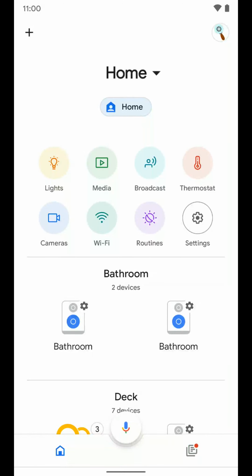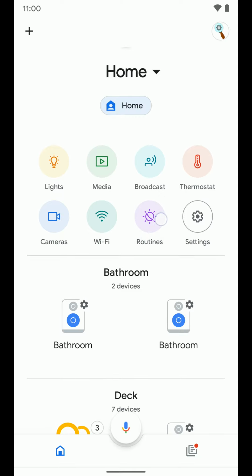Now that we've gone through and done all of the setups for the lights and the music and a few other things for this Halloween routine, now I'm going to show you how to actually set it all up in a routine in the Google Home app. That way, when you tell one of your Google enabled speakers, it will run this routine. So open up the Google Home app and select Routines.